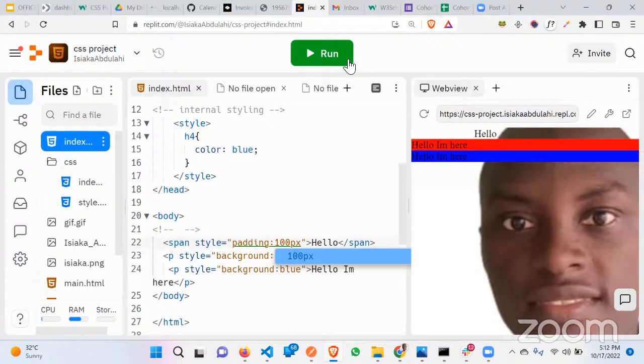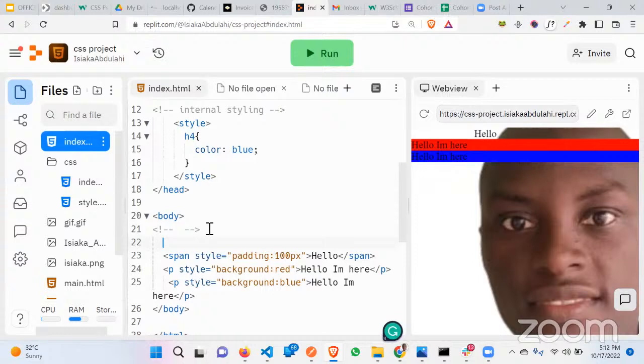Now it's only taking the inline padding. You can see now the block padding is not taking it, which is what I'm saying. This span only takes the inline dimension. It's taking this inline, but because it's not a block level, it's not going to take the top and bottom.